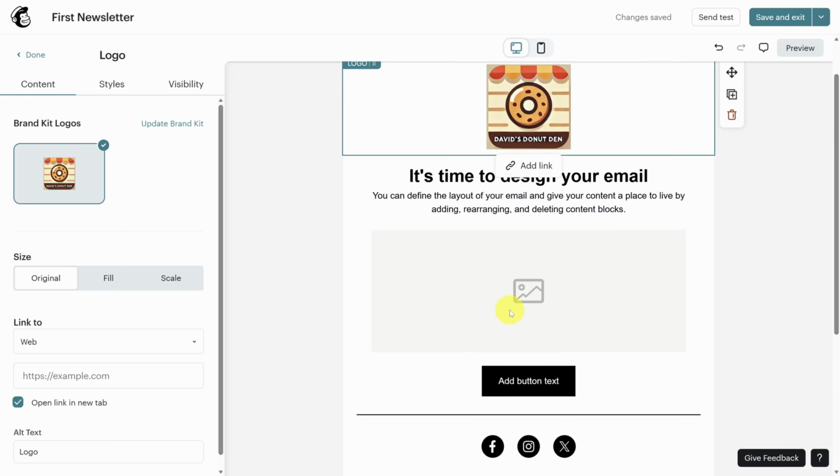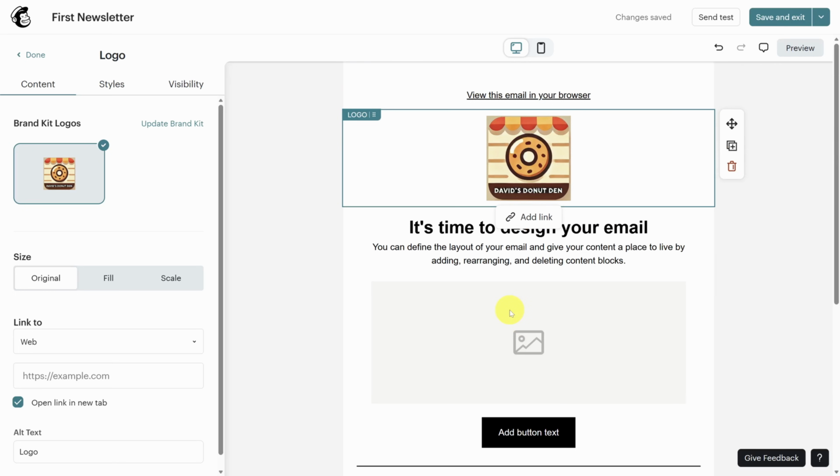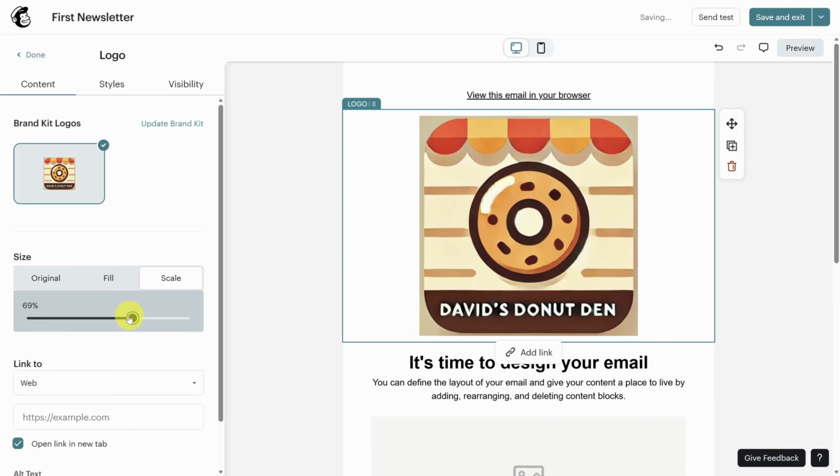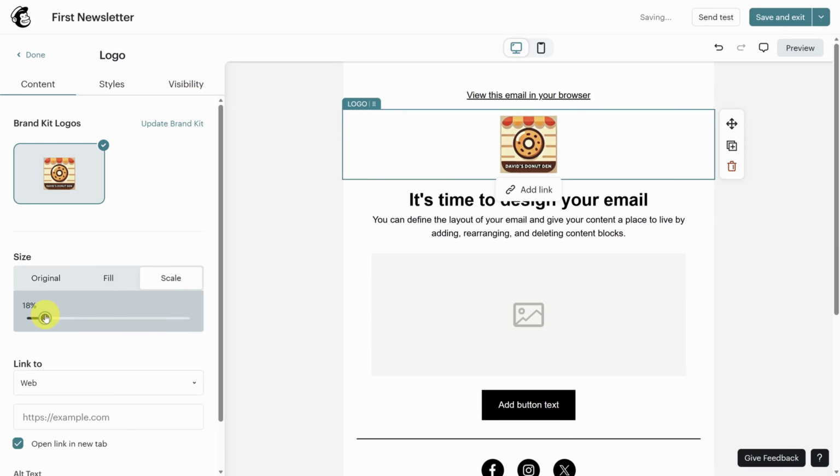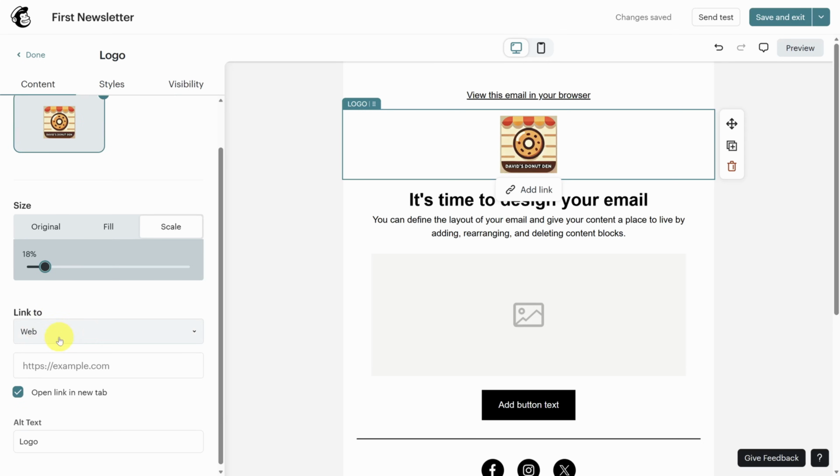Now pay attention to other options in the content window too. For example, if you want to change the size of your logo, click on the Scale button and then use the slider to slide it up and down. You can also link this logo to your website.